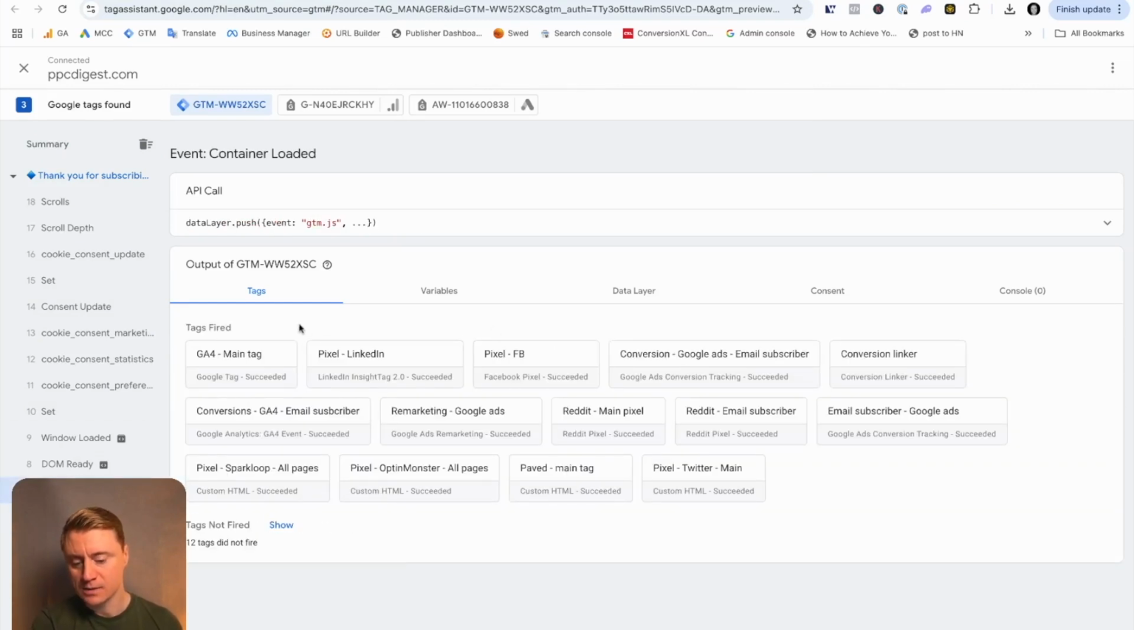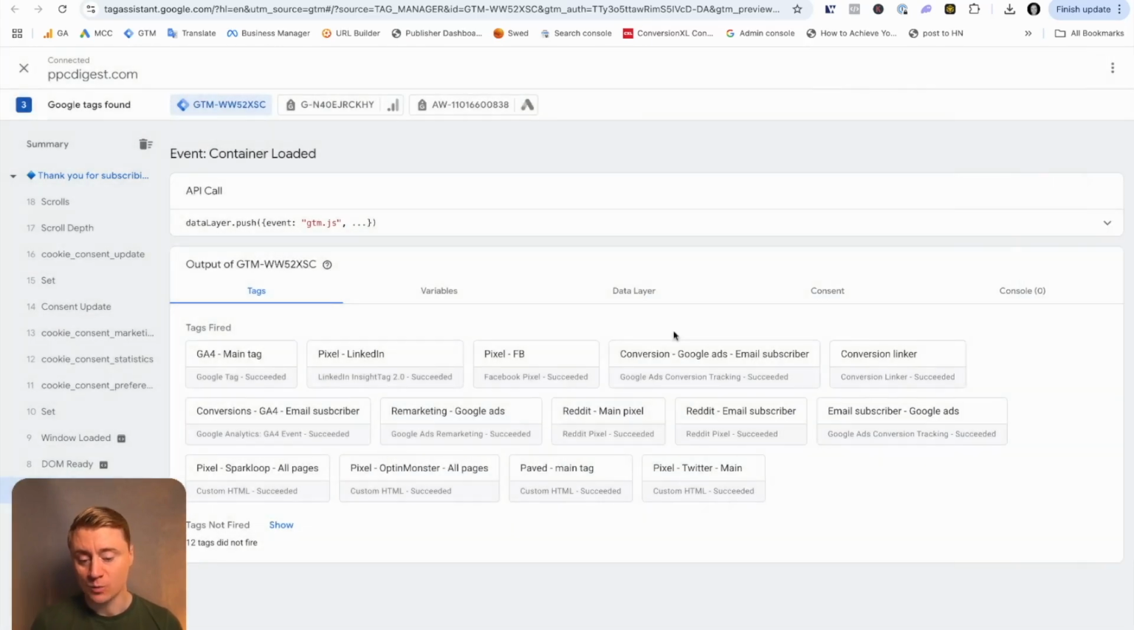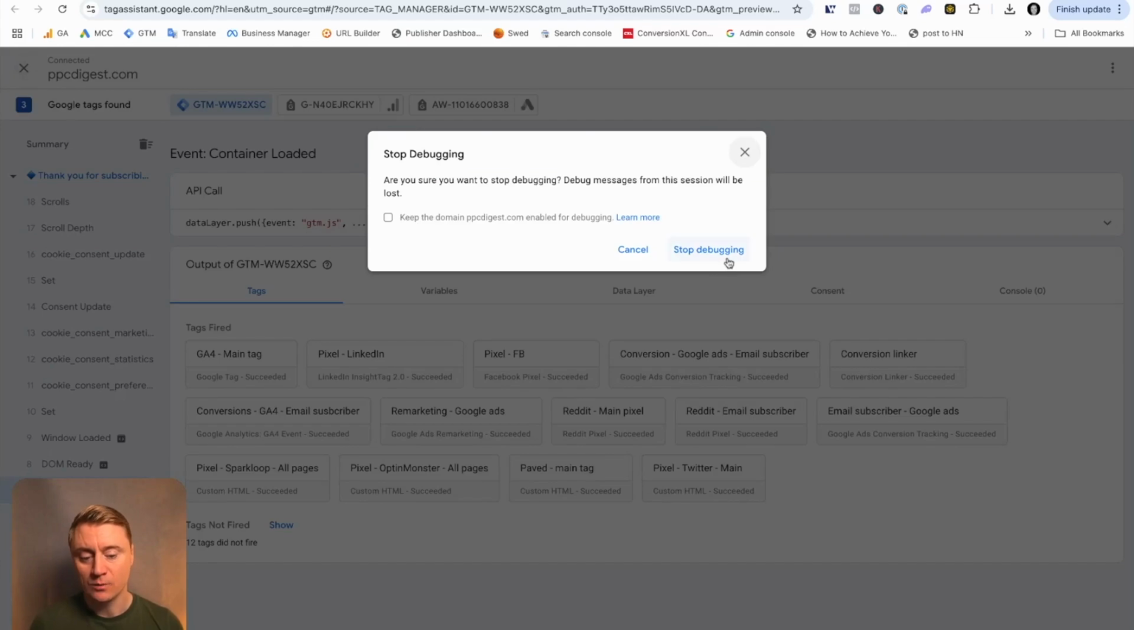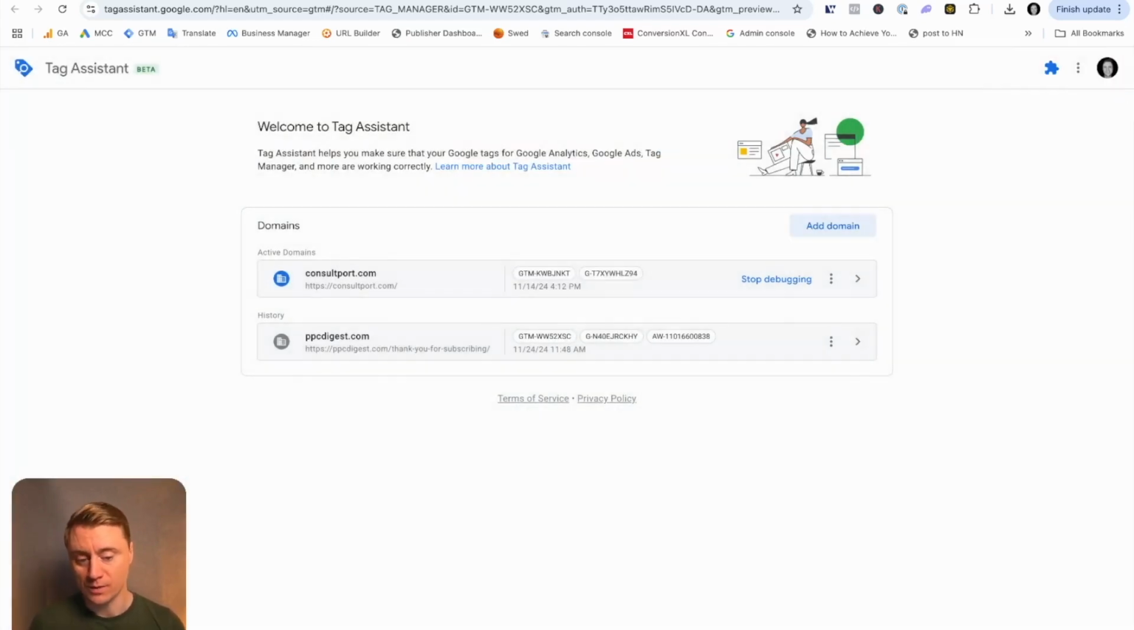And I see that there's a bunch of tags along my Google Analytics and Facebook and LinkedIn and whatnot. And I see our Google Ads subscriber. This is the one I've created recently, it fired as well. That's how I know it does work. So the tag works. That's it. We tested it. The information is there, and it will be passed to Google Ads as soon as someone converts or someone visits that page.